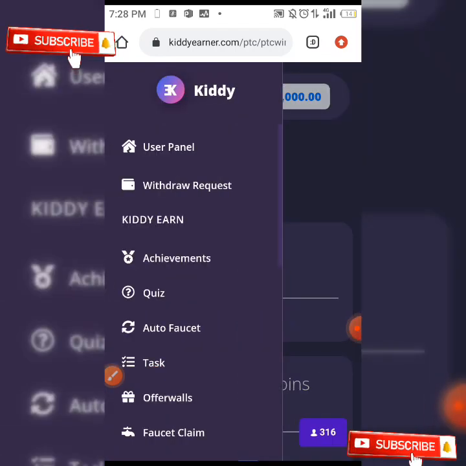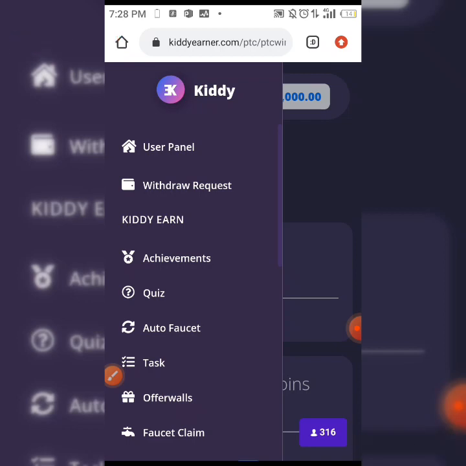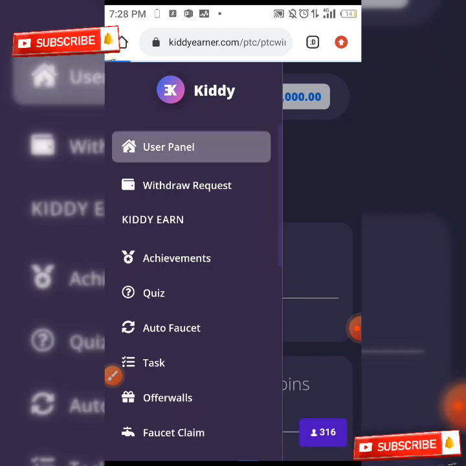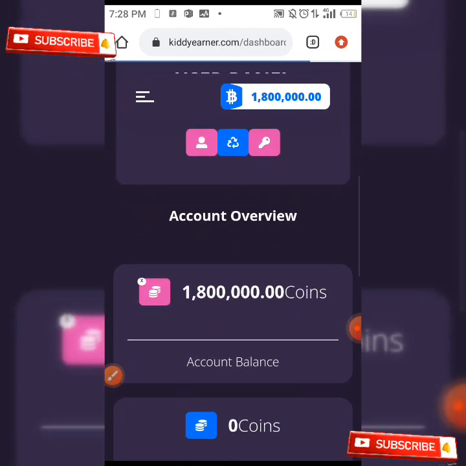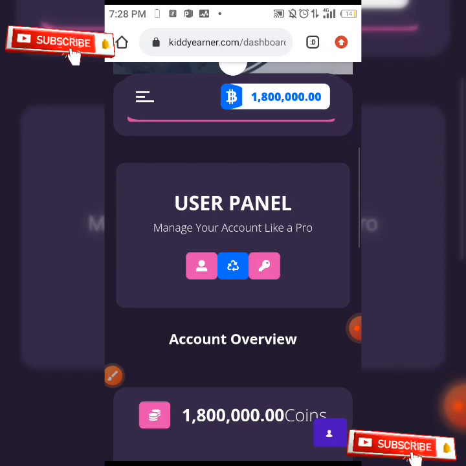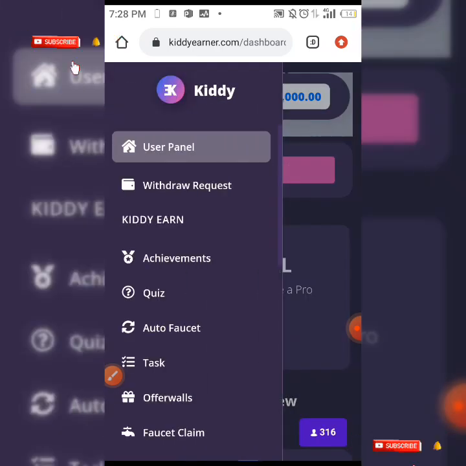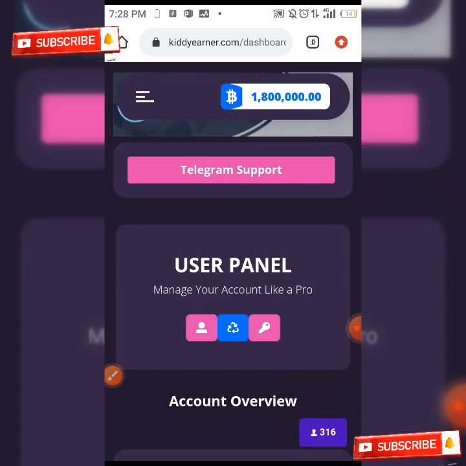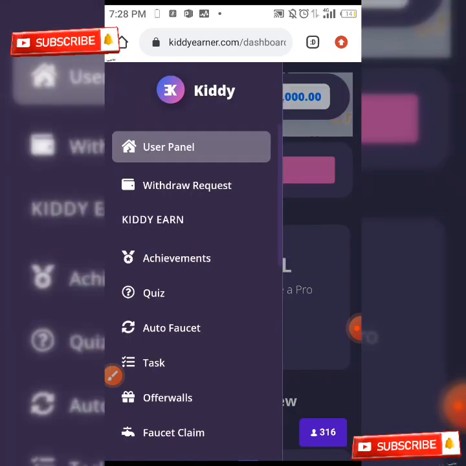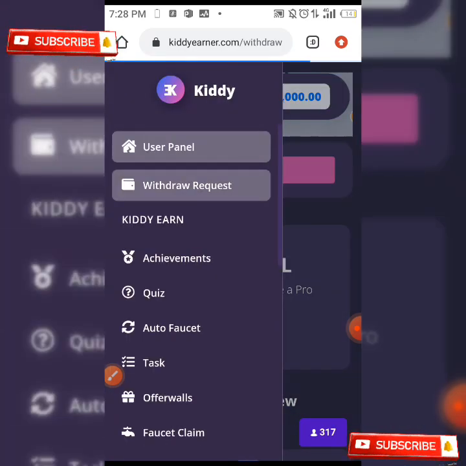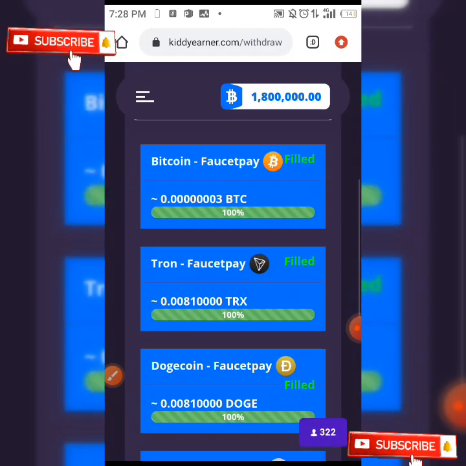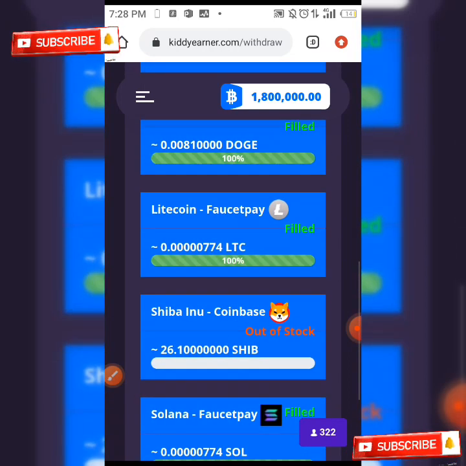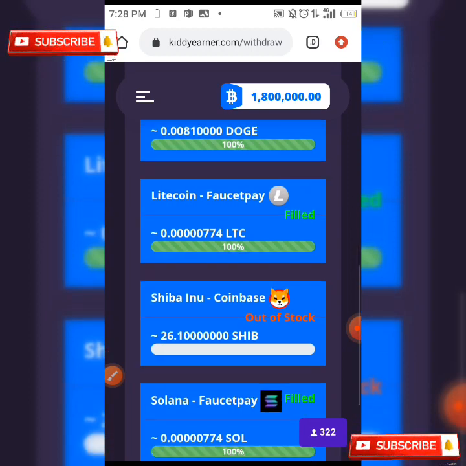So when you go back to your dashboard by clicking on user panel, you are going to be seeing the amount of coins which you have accumulated. So guys, to withdraw from this site, when you click on the 3 lines in the left corner of your screen, click on withdraw request. And when you click on the withdraw request, when you scroll up, you're going to be seeing a way. And in this video, I'll be showing you on LITECOIN to withdraw your LITECOIN.